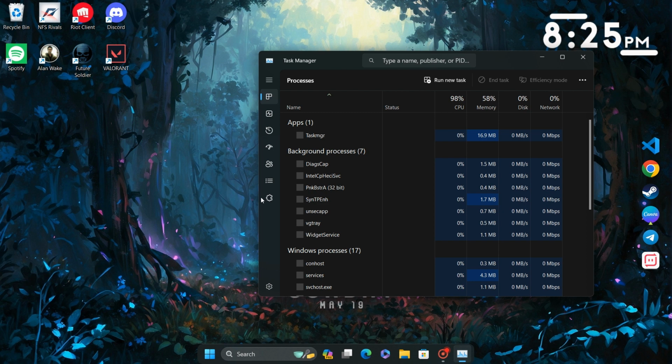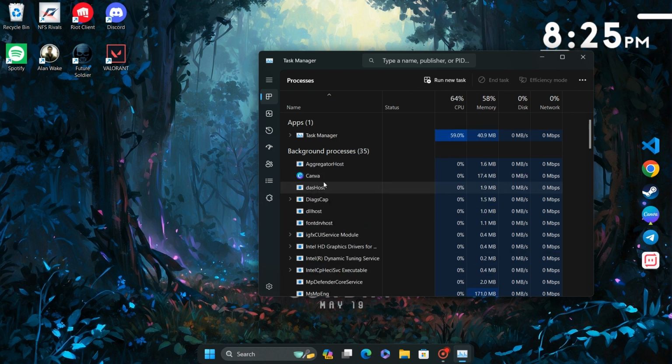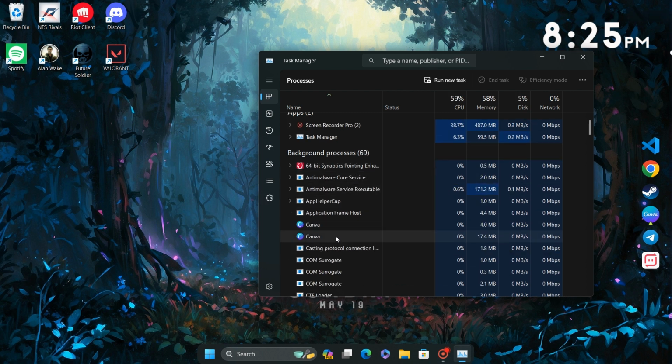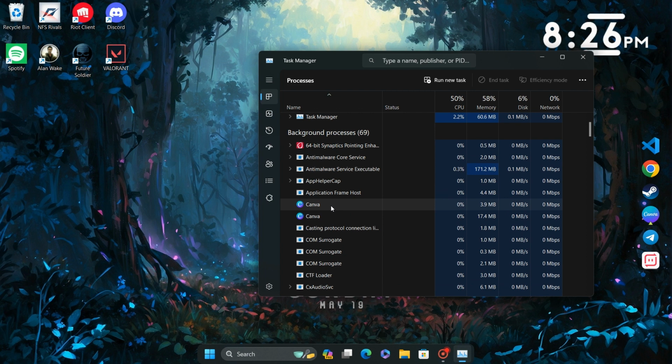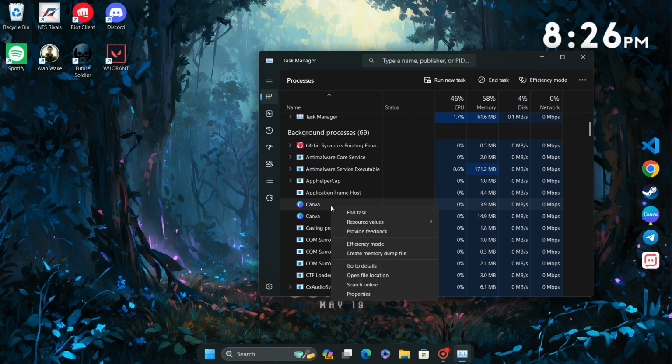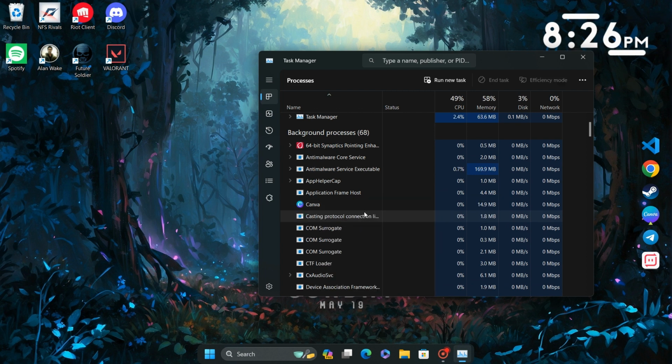In the Task Manager, select the app that is running in the background, right-click on it, and then click on End Task. Now the app is completely stopped.